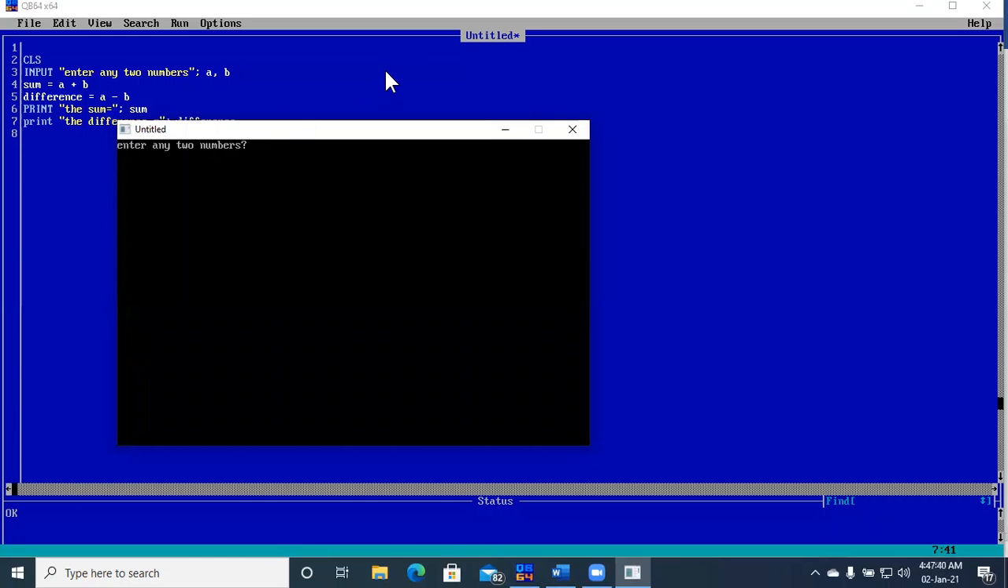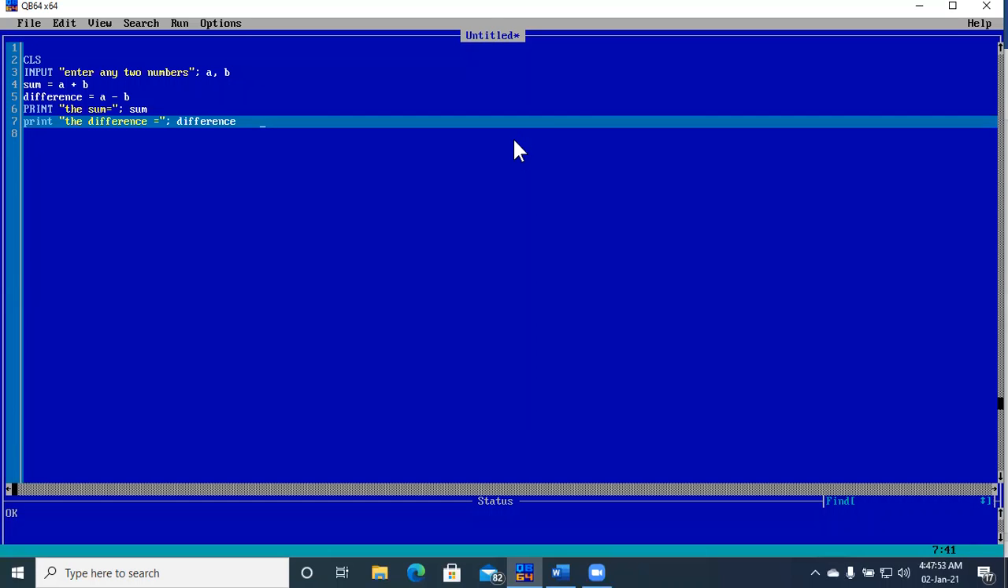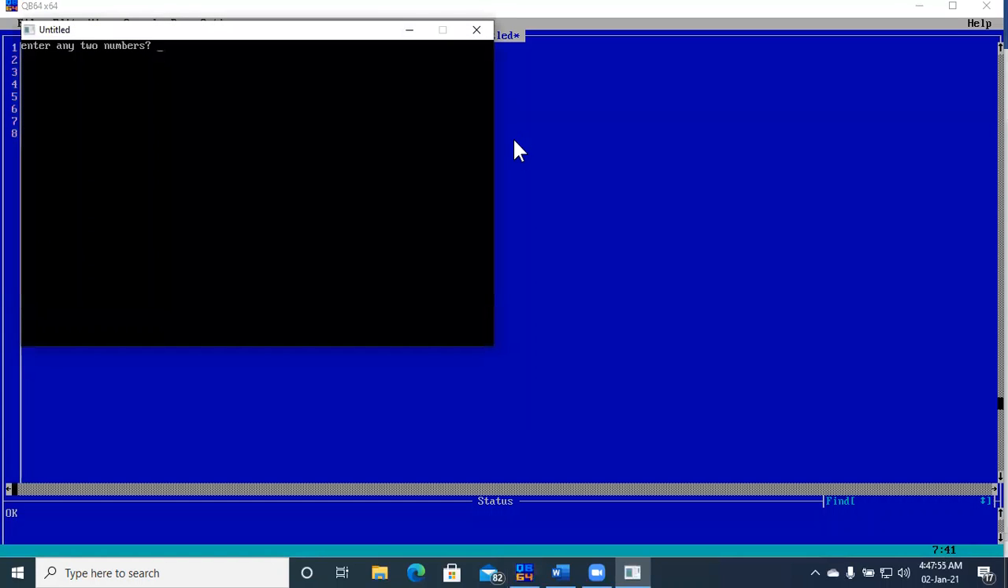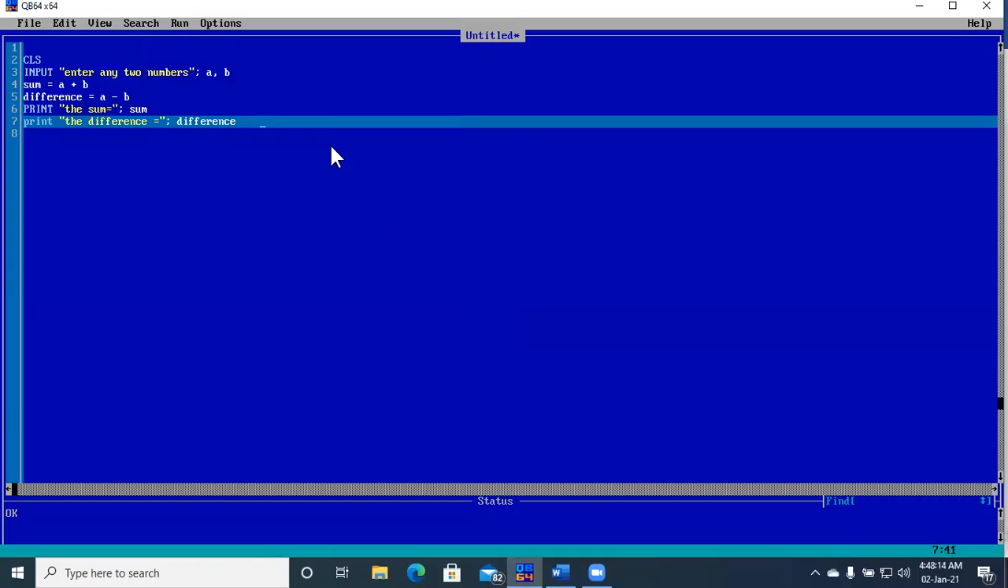Let's check whether it can be assigned or not. Enter any two numbers. I forgot to enter only one number. Wait, I'll press F5 again. I'll enter two numbers now, 89, comma, and then 65. Look here, I got the sum of 89 and 65 as 154 and the difference as 24. So this is how you can use the input statement, and with it we can assign the values.